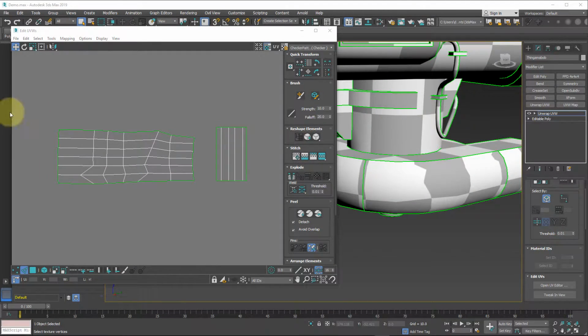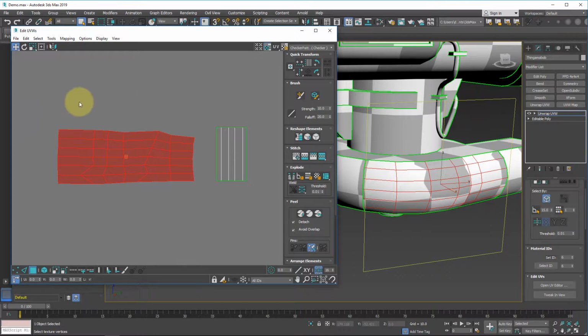So the next tools after brush are Reshape elements tools. You'll actually see that the very first one, which is straighten selection, is grayed out. That's because it only works in poly mode. So I'm going to come down here, select poly mode, and now you'll see it's selectable. I'm going to grab this entire UV island here, and I'll show you what it does. When you click on this button, it will actually straighten all the lines out within the entire island.